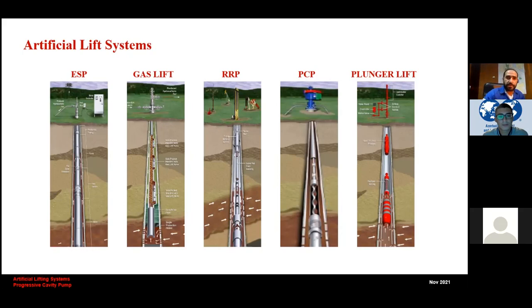The experience of the workers in place will play a big role in the selection. For example, if I have a team which has experience in reciprocating rod pump, the maintenance of the pumps, installation and maintenance of the surface units, I can't go to ESP. Gas lift, for example, will require a compressor and gas source, which will not be available all the time.